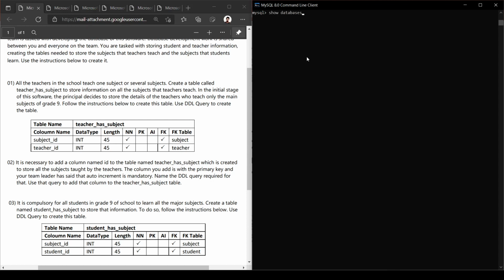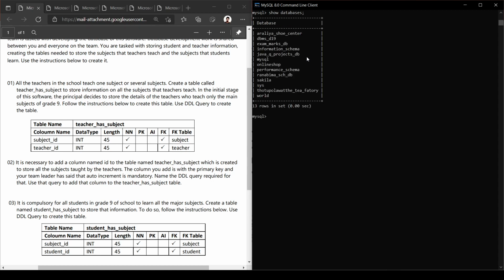Here we are in the MySQL command line client, and we are accessing the MySQL server directly using this terminal. Here you can see the command I use to show all the databases in our MySQL server right now. This is the database, Runabima SCHDB, the database we created in the previous video.